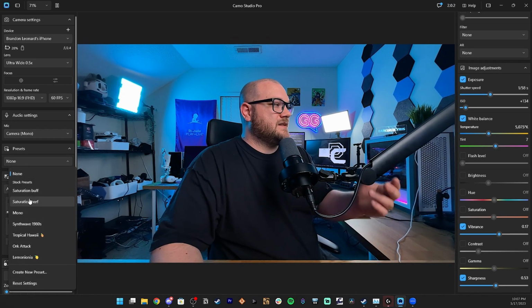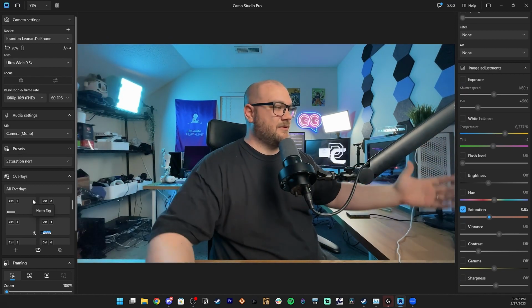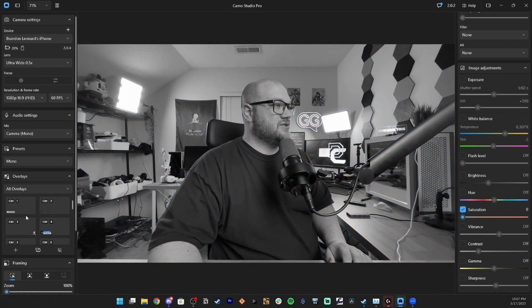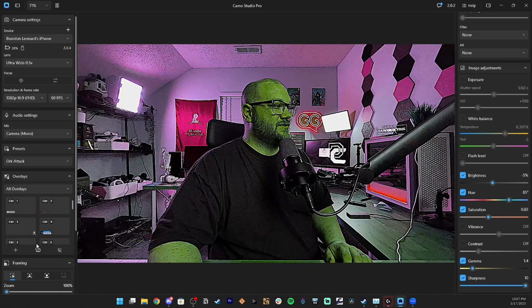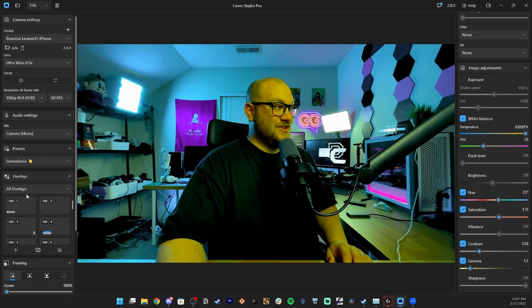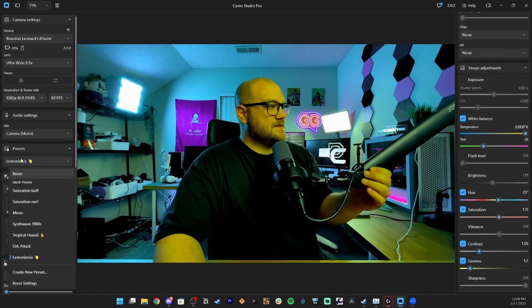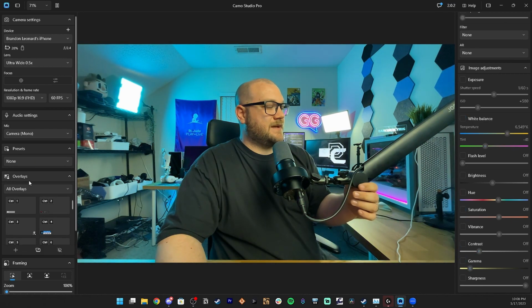You can also choose presets for color, saturation, buff, nerf. This one kind of flattens out the profile. All these things just adjust the color. It's just like filters, nothing crazy. Some of them are very unique, but I'm sure everyone's gonna find a use for these in some way. I'm gonna set it back to none.